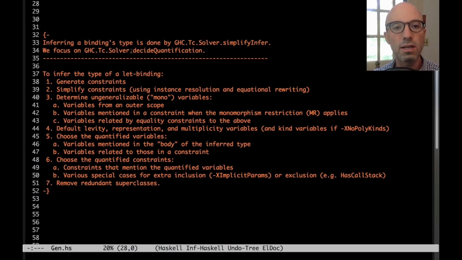So here is how we do generalization. This is all done really in this function decide quantification inside of GHC. So if you want, you can check that out. But I've sort of abstracted over that and I'm really going to try to explain all of the different steps here today. The first step in figuring out what the type of a let binding should be is to generate constraints.